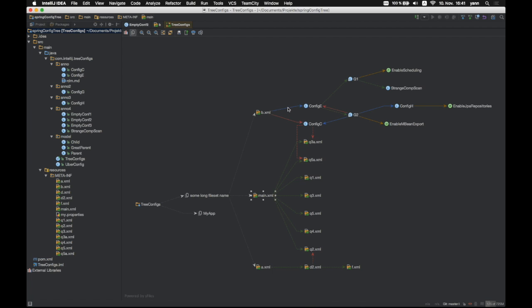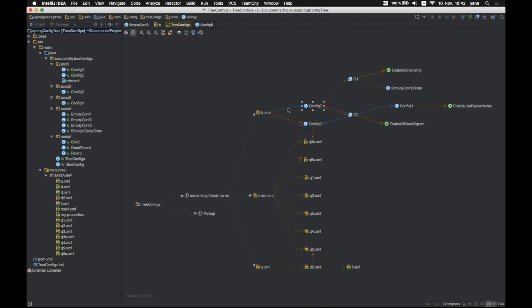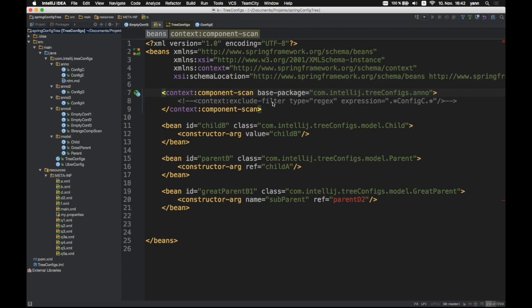And we see those edges here, which are color-coded, telling us, for example, here we have a component scan on this node from bxml to the config e class. And so it's very easy to understand where this configuration class is actually coming from. And of course, you can navigate to any of those nodes here and see what they're actually doing. And we can also go to any of those nodes and see the defining configuration element, in this case, component scan.